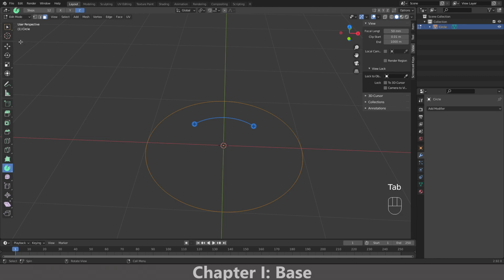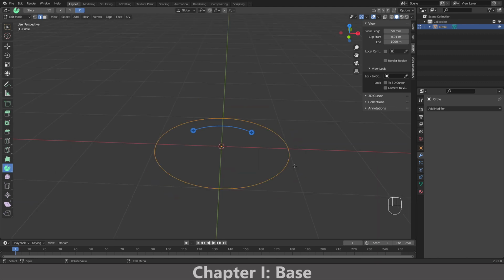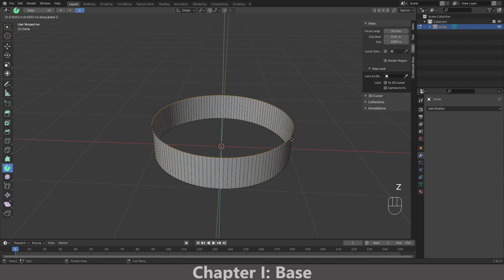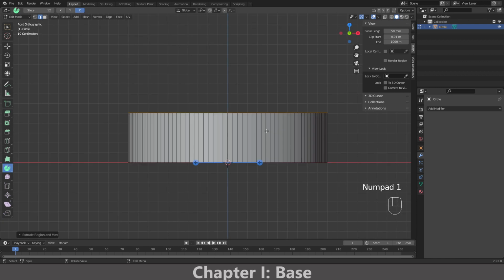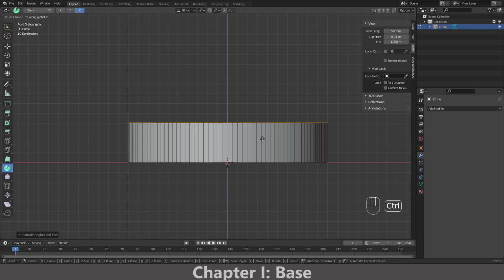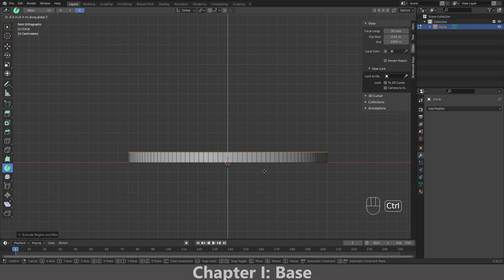Then I go into edit mode and I make sure that my edge select is active. Then I select all edges by pressing A, and I press E to extrude and Z to extrude along the Z-axis. Like this. Now I will move it down a bit by pressing G and Z again, and I hold down Ctrl to set a fixed step size.